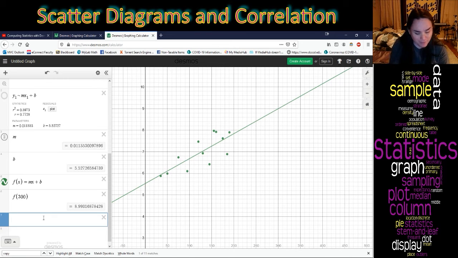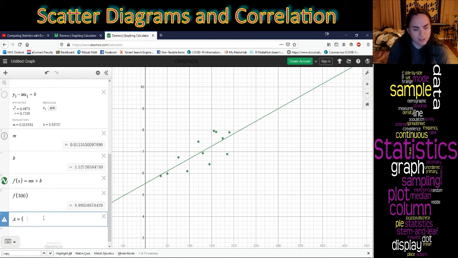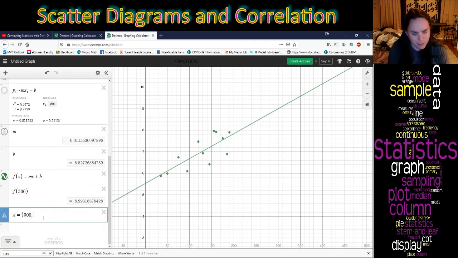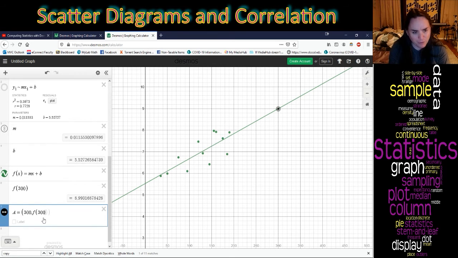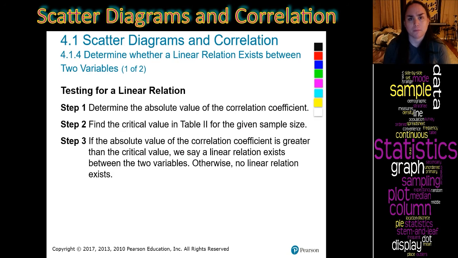And if I graph a point called A, and I say x is 300, comma, what is f of 300? That's the y value. You notice that that point is exactly on the line. And is it going to be a little bit above the line or a little bit below? It's probably not going to be exactly 8.993, but this gives us a rough estimate that we can work from. Okay, so how do we test whether or not this is actually a linear relationship? That R value wasn't that high.